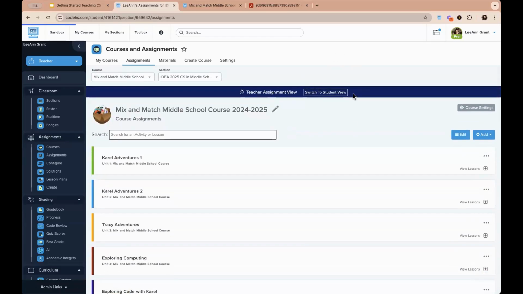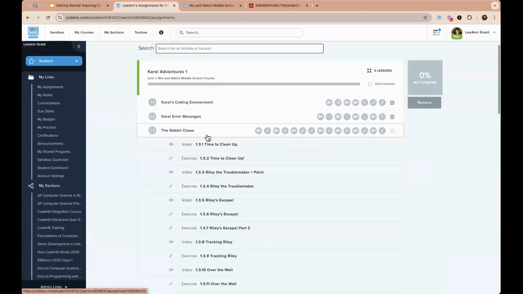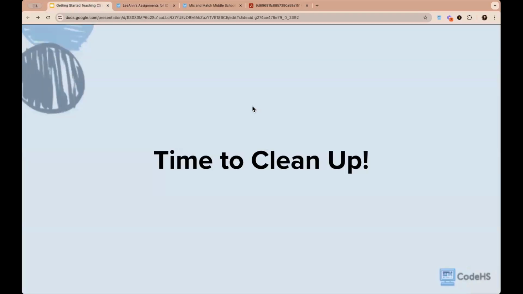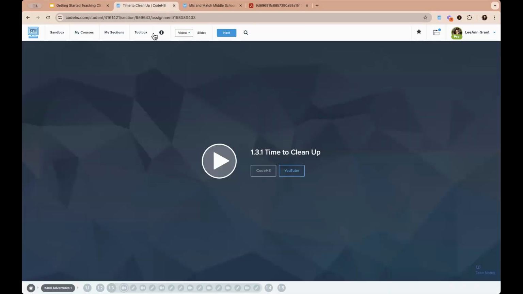So let's go through this lesson together, and it's called the rabbit chase. The slides are the same thing that you would see. So when you open this up and say this is your first lesson, you're going to see this. You have the option to watch the video directly on the CodeHS site, or you can watch it on YouTube if that's an option that you would like, or you can switch over to the slides up here on the top. I'm going to use the slides instead of playing a video for you. I'm not going to play a video for you on a webinar.